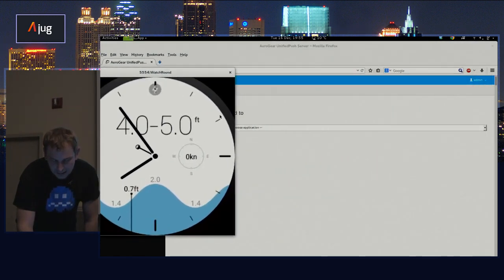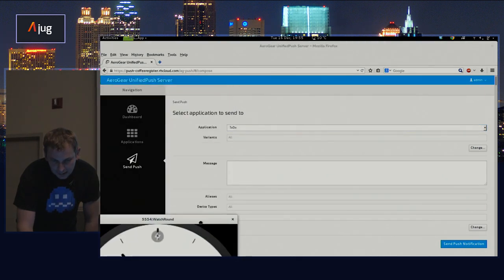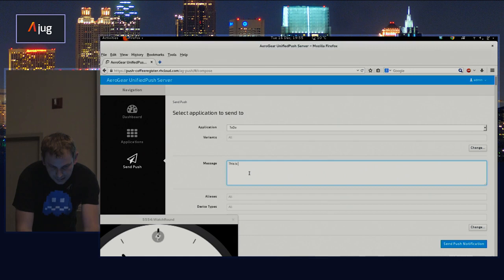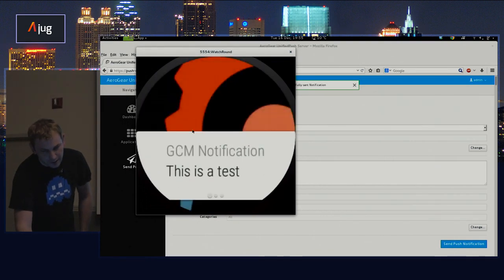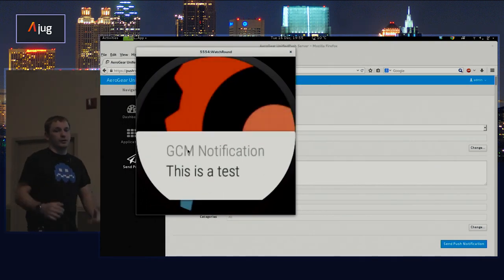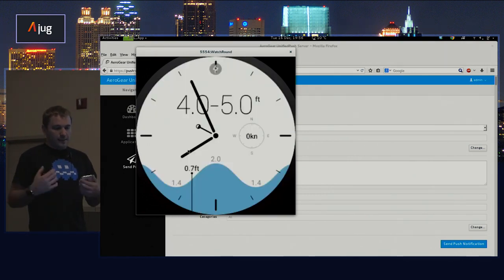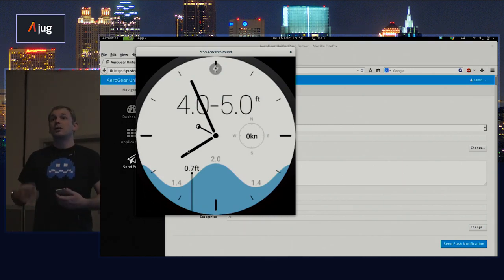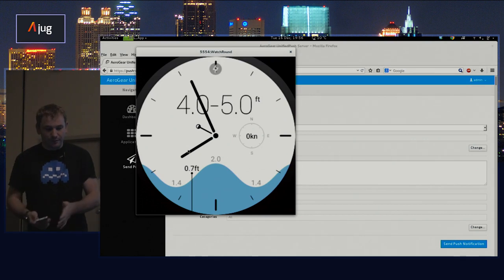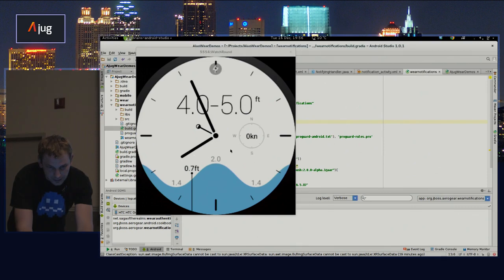But what I can do is I can select my to-do application. I can send it a message, put in "this is a test," and then I can send the push notification to my phone. The phone will put it on Wear, and it'll show up on my watch really, really quickly. And then if I dismiss the notification from my phone, Android and Wear have notification synchronization, so when I dismiss it from my phone, it goes away on my watch. If I dismissed it from my watch, it would go away on my phone. So that's kind of neat.